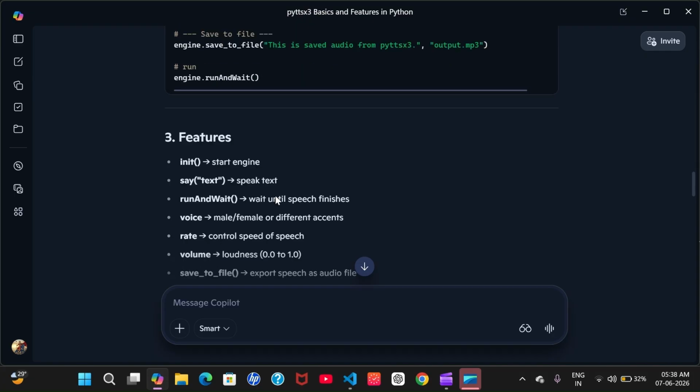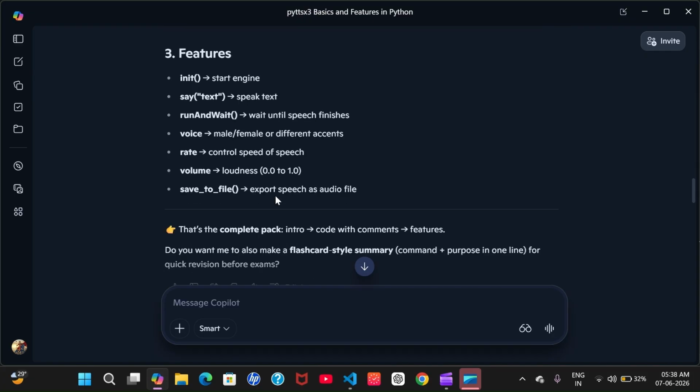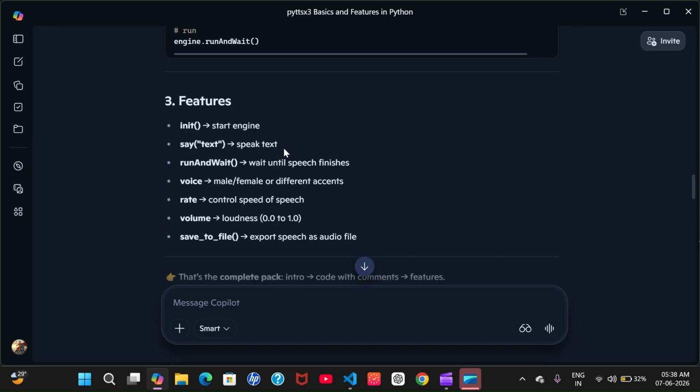Understood? So the overview is: initiate starts the engine, say text speaks the text, and run waits until the speech finishes. Voice, male and female, different accents; rate controls the speed of the speech; and volume is 0 to 1. Save the file, export the speech.